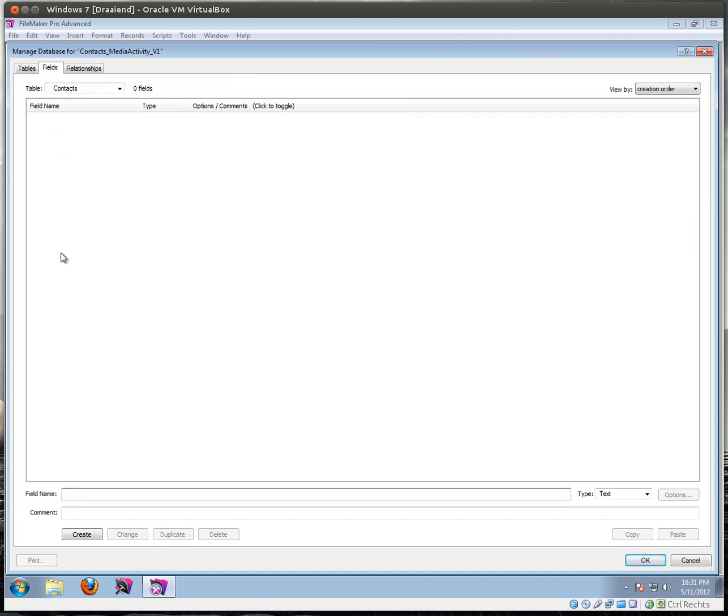Let's double click this contacts one, and the first field is always going to be an ID field. You always need to make this one each and every single time in every single table you make. Sometimes it's not necessary to have an ID field, but it never hurts to have one. I always call mine ID. It's always a number field as the type.